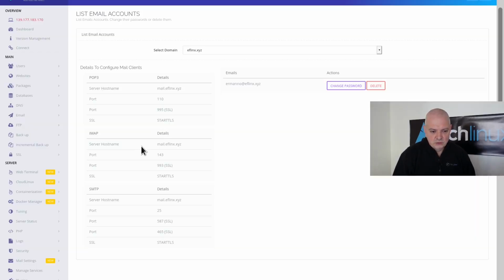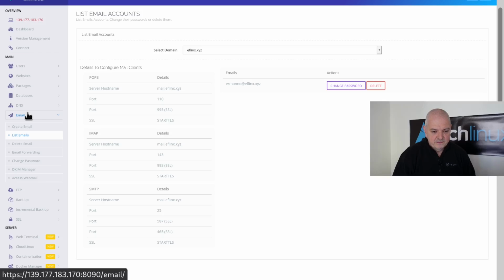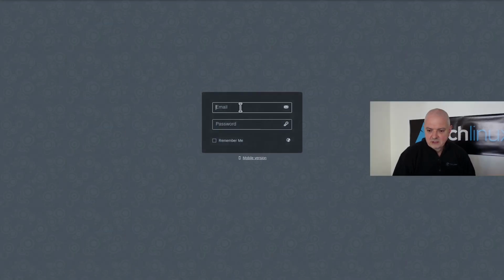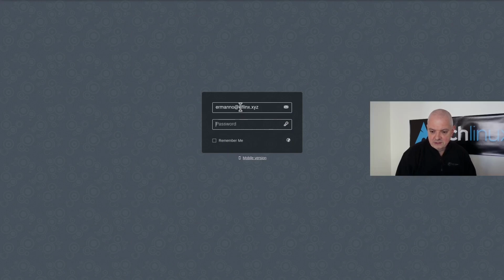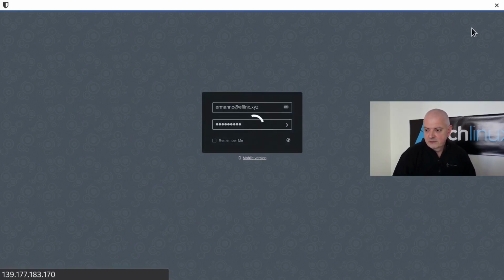Let's go to email, and let's go to access webmail. So we have a webmail client here called Rainloop. So I'm going to enter here my address and the password I selected, and then hit enter.